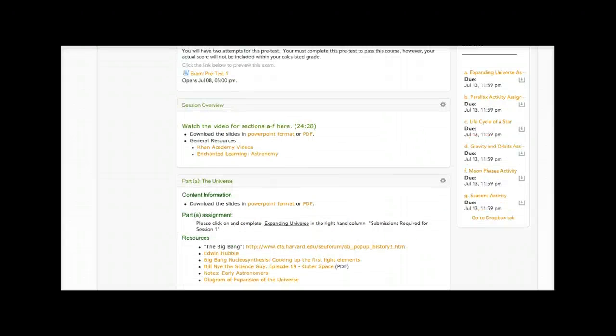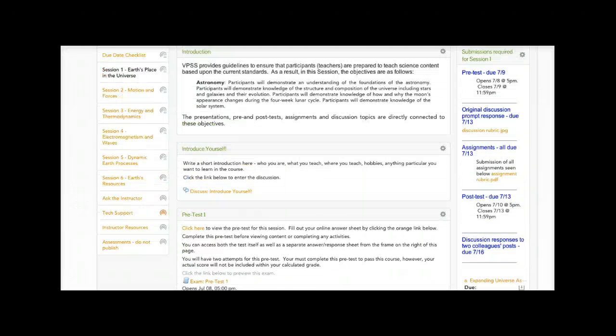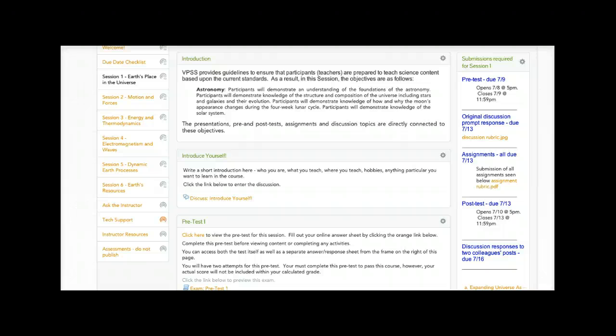However, whether you get a 75 or an 85 or a 95 will provide you with information, but it doesn't alter your grade. There's a 1 submitted for completion if you've participated in the pre-test and post-test. The score will show up on your grade book, but there's no weight to it other than the fact that you have completed it. So it's completion only. On the right-hand side, submissions required for session 1.